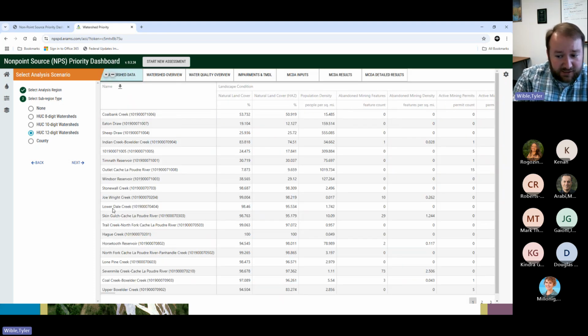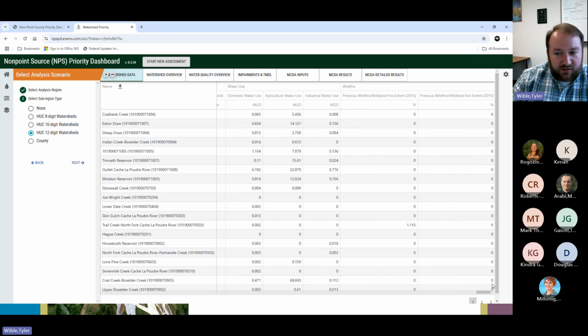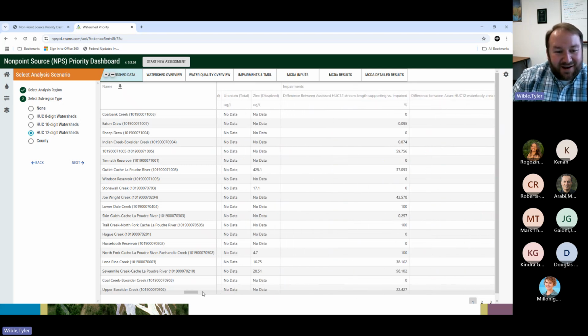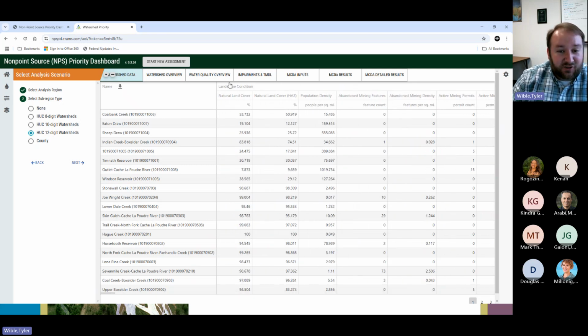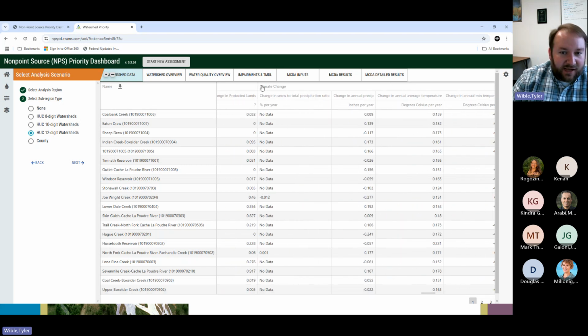Or if you want to just look at the big set of data, right? I've got all my different summaries here. I've got 2-3 pages of this, and I can scroll through all of the 230 metrics that we have for all of these watersheds. And these are all broken down by category, right? So you have your natural landscape condition, natural land cover, population density, abandoned mineland features, all the way down to the other ones.